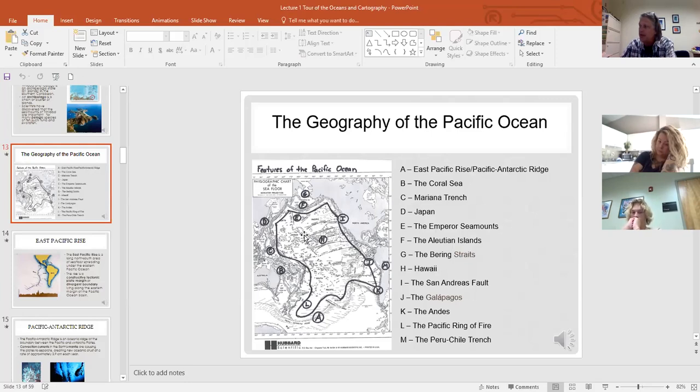The Emperor Seamounts, they're old extinct volcanoes. We use these seamounts to chart ocean floor movement through the ages. The Aleutians, archipelagos associated with the Pacific plate sliding under the North American plate up here. That's a volcanic island arc off of Alaska, the Bering Straits.